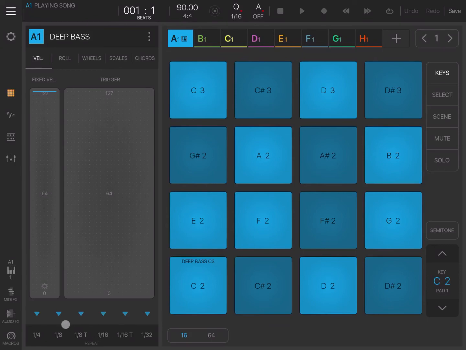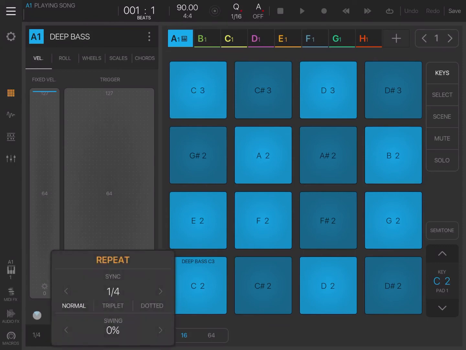The way you can set these different settings for repetition is you click on the arrows, and here's where you set the repeat. So you can set by 1/4, 1/8, etc. You can say normal, triplet, which will show a T, or dotted, and you can add a swing as well. Okay, perfect.